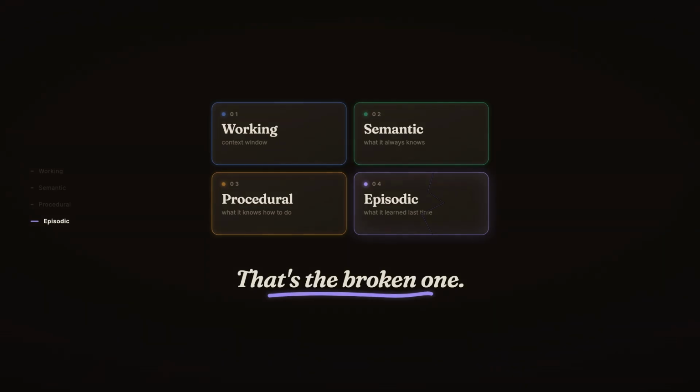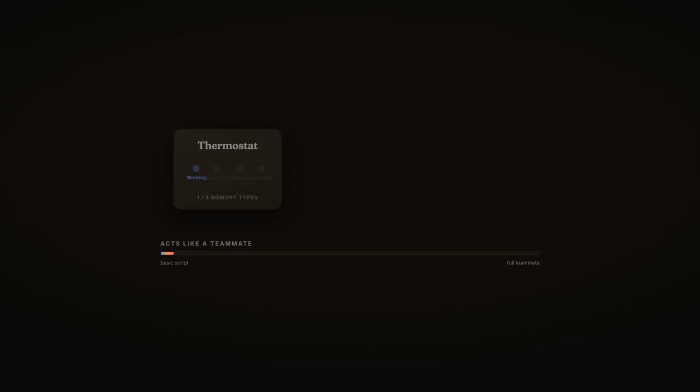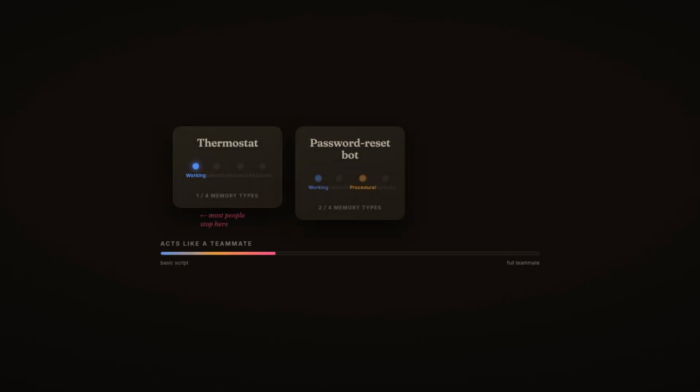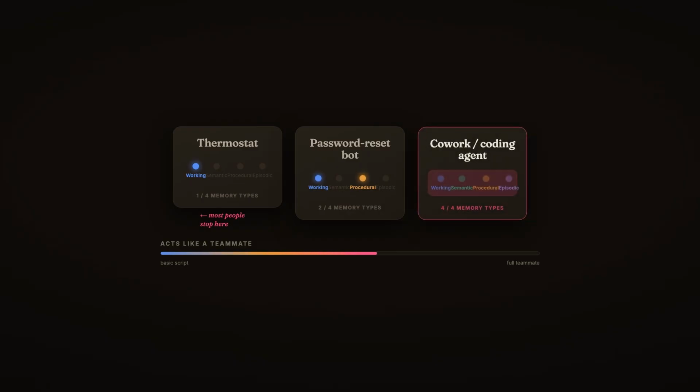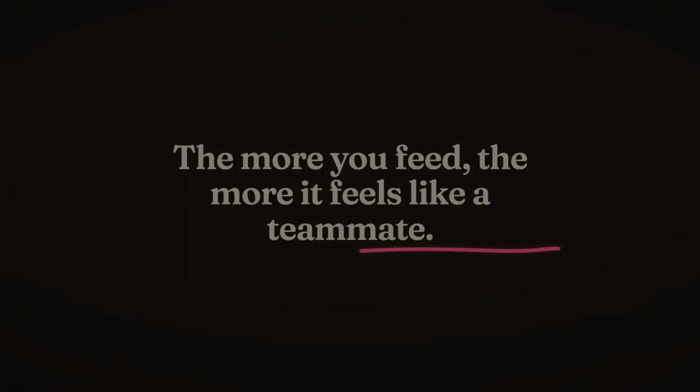Quick, but important. Not every agent needs all four. A dead simple bot, a thermostat, a routing script, basically just needs working memory, and it's done. A narrow helper, like a support bot that only resets passwords, needs working memory plus one procedural skill, the reset playbook. That's it. But the big one, a coding agent, or Cowork, running your actual work, needs all four: the context window, the knowledge in Claude.md, the skills, and the episodic memory that learns you across sessions. The more you want it to act like a teammate, the more of the four you have to feed, which is exactly where most people are leaving value on the table.